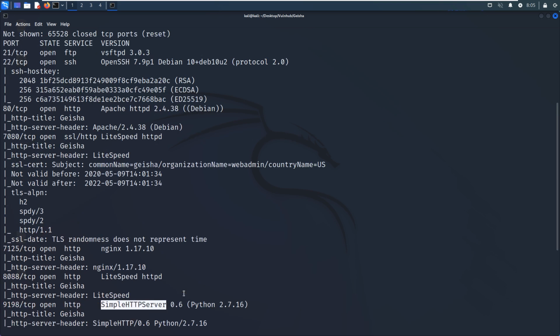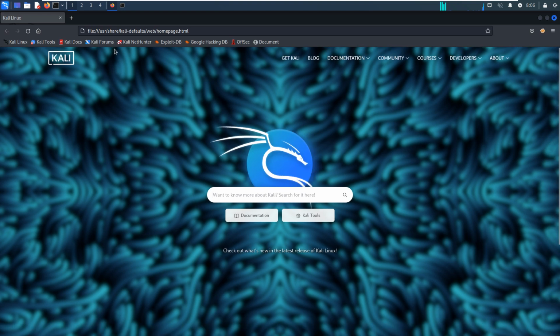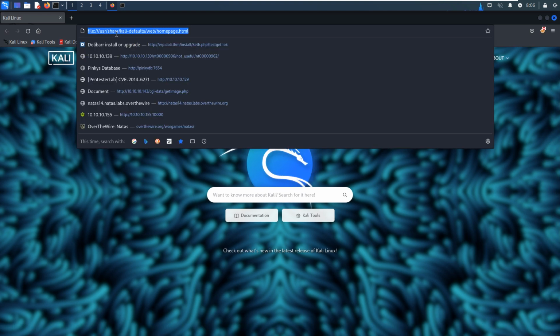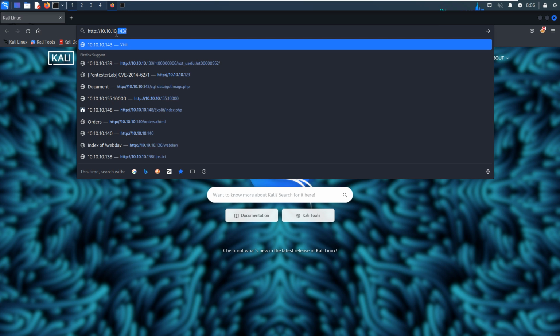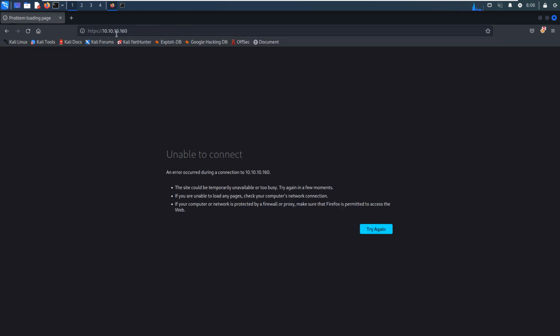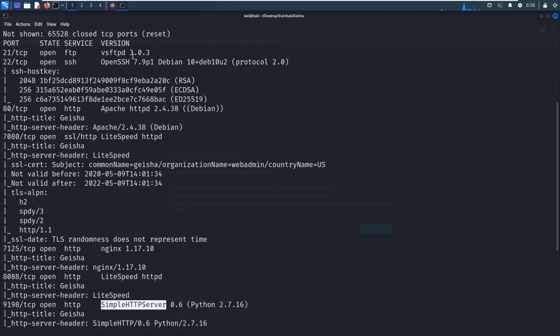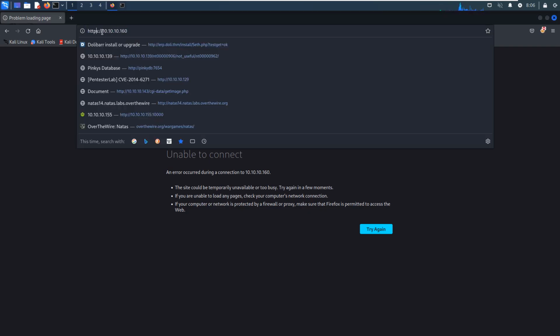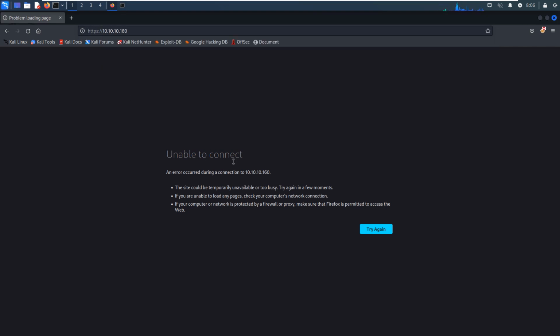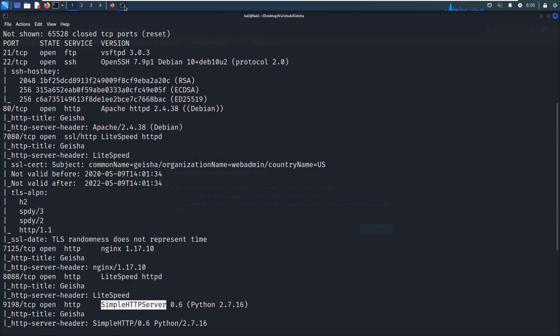So what are we going to do next? We need to enumerate all the web applications one by one. Let's start with this port number by opening up the browser, and we can put the IP address of the target into the address bar. So, an error. Why? What's wrong? Unable to connect. Very interesting.